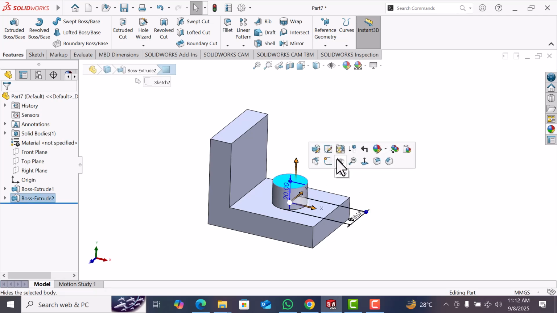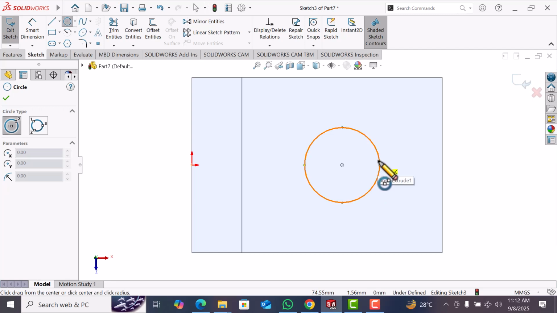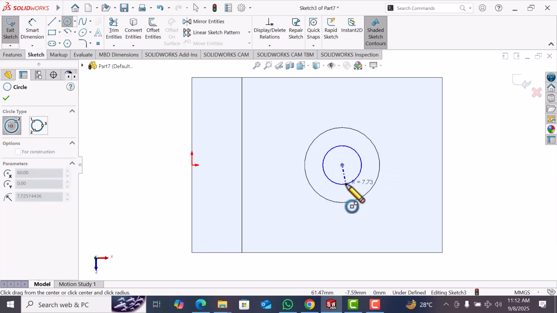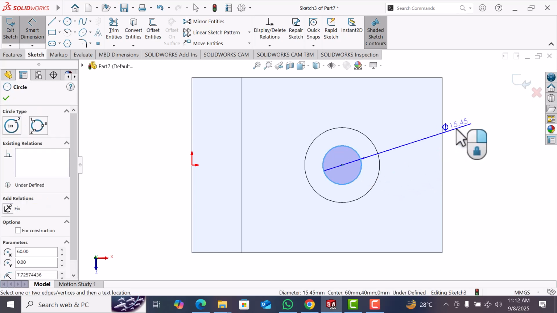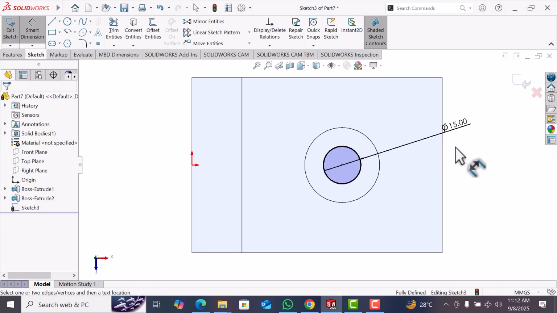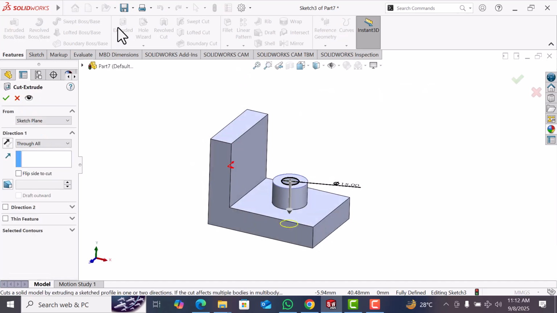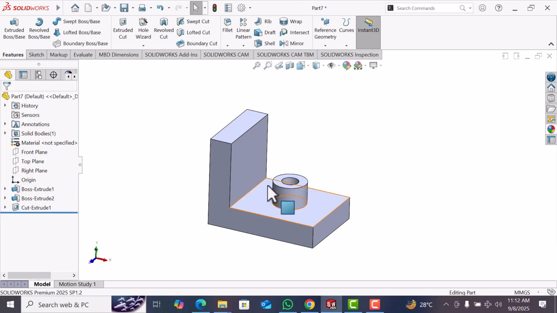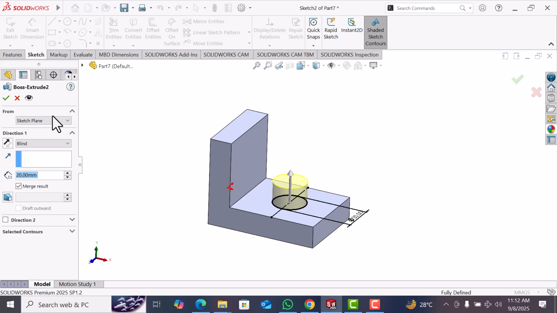Now this plane sketch. Now here draw the circle. Now give the below 15. Now go to feature and extrude cut. Okay, through all. Now here extrude, change the below 15. Okay.